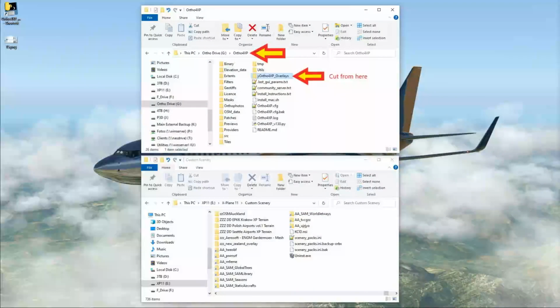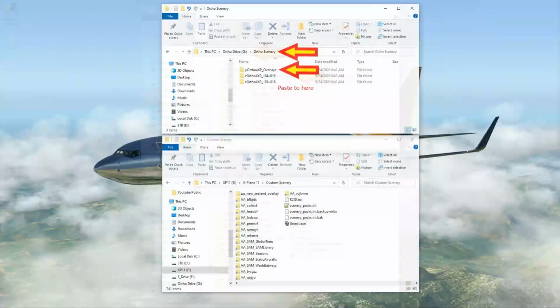Now, go to your ortho drive and folders. Open the Ortho4XP folder and right-click, then cut the overlay folder that you find in there. We want to move it to the tiles folder to keep them together. Go to your tile folder, where we told the program to put the newly created tiles, and paste the overlay folder in there. You will now see the three folders from this tutorial, next to each other.